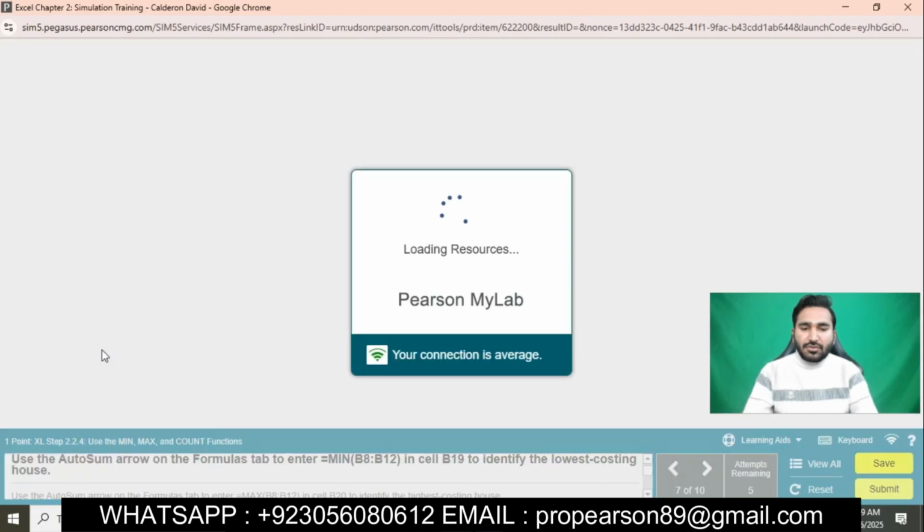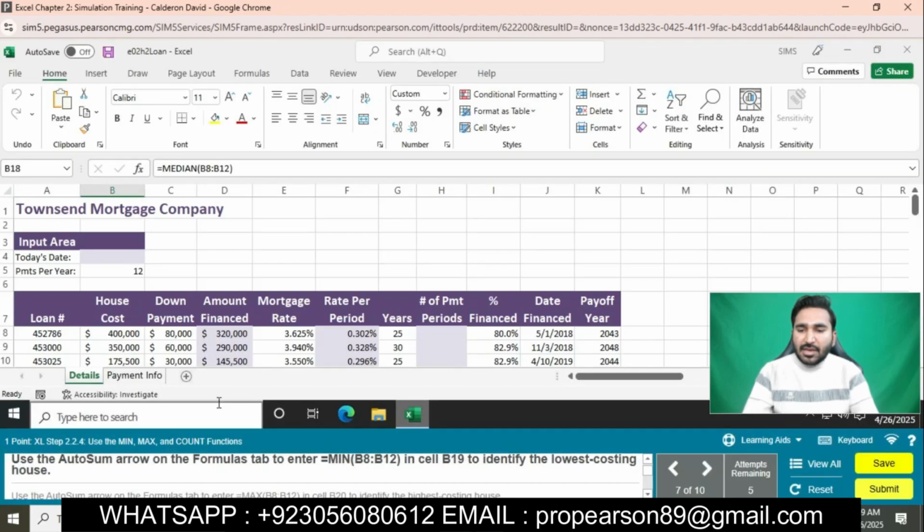Now I am going to do question number 7 of this training. Question number 7 is: use the auto sum arrow on the formulas tab to enter =MIN into B8 to B12 in cell B19 to identify the lowest costing house. Basically, in this question we will have to find the lowest costing house. We will go to cell B19, enter equals, then enter the minimum function, and the value in the range is B8 to B12.